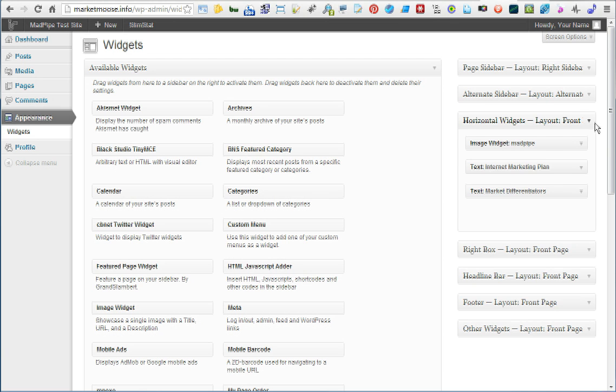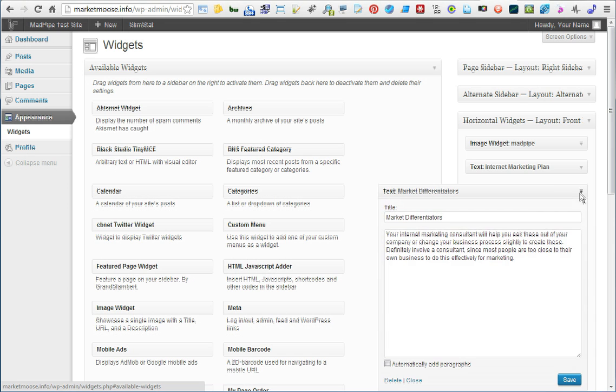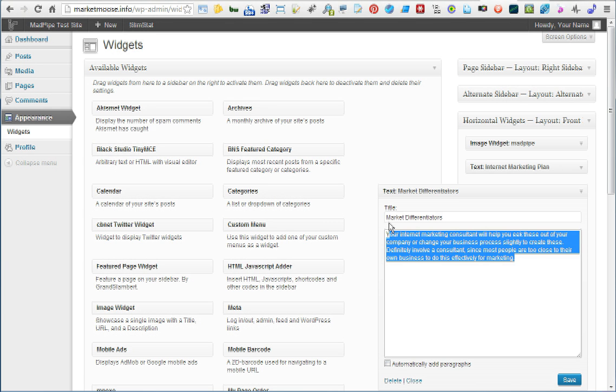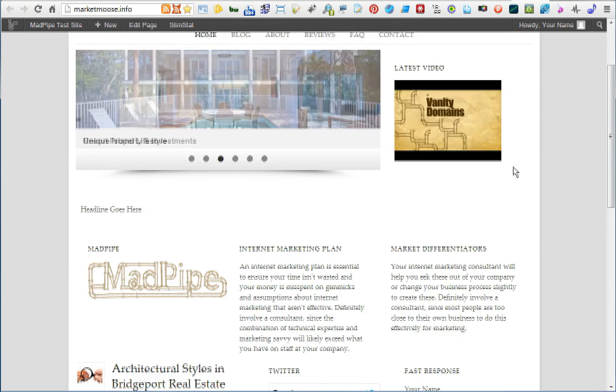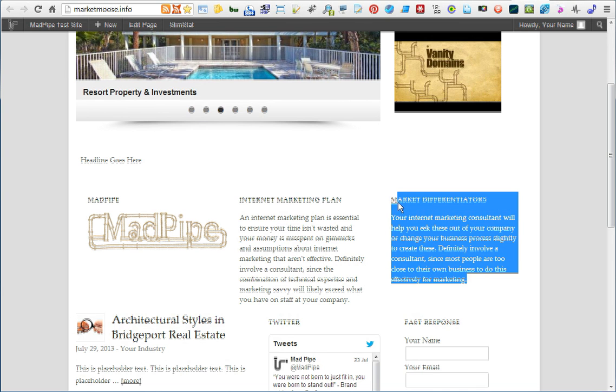I'm going to open up this sidebar by just clicking on it and show what's in the horizontal widget sidebar. And right away I have three widgets. I'm going to show you a couple of examples here. Like this is a text widget, and it has a name and some text. This text is market differentiators, and then it has some text here. If I go to the front of my website, look at that. There is that widget right there.